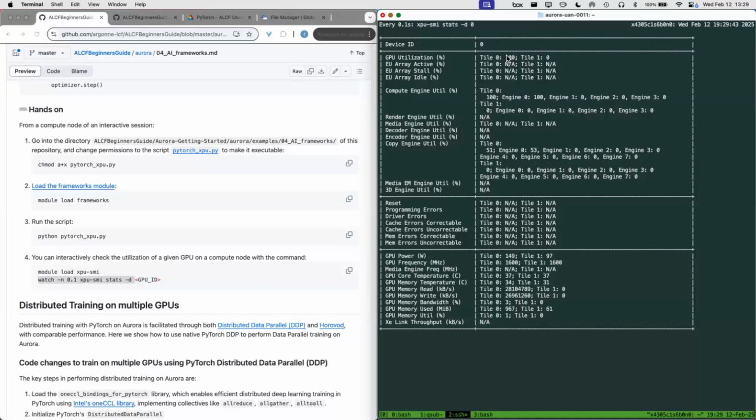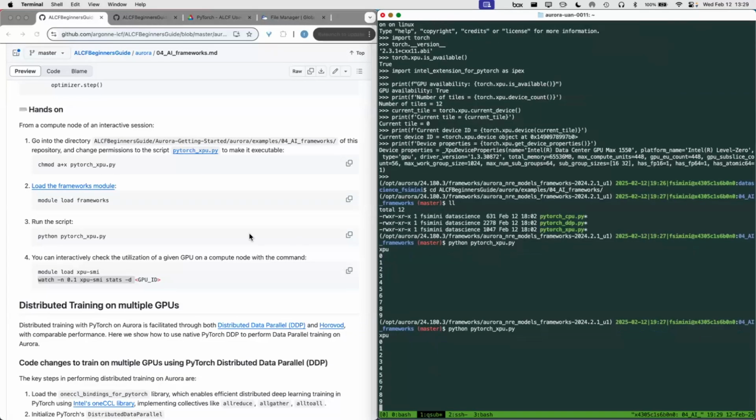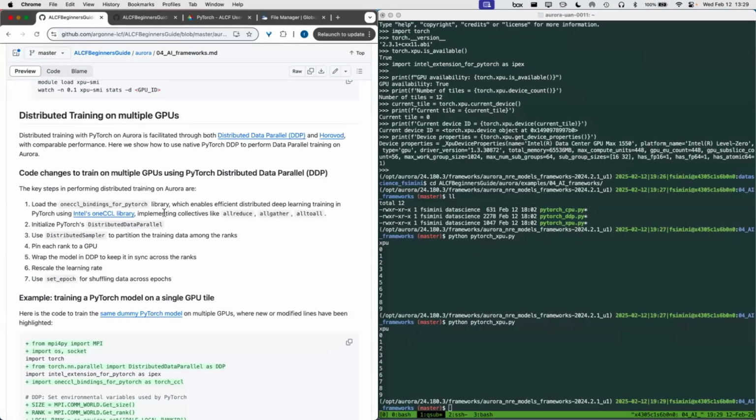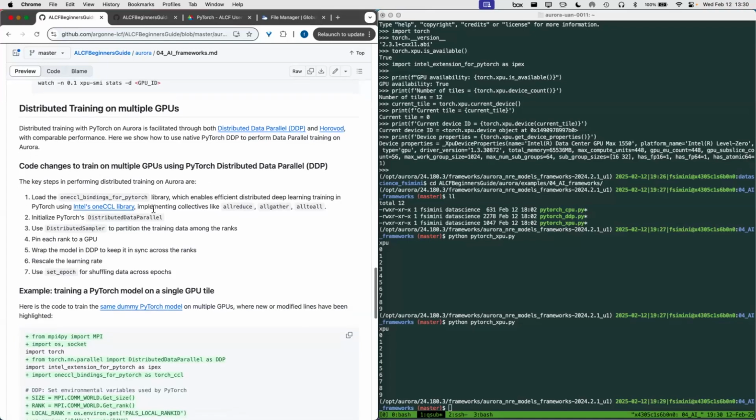So next, we are going to check how we can instead make use of all of the GPUs that we have on the node, all of the tiles, all of the 12 tiles. That would require using the PyTorch DDP library and a little bit more code changes that are needed anyway for running on multiple NVIDIA GPUs, by the way. These are very, very similar changes. If you're used to using DDP on NVIDIA, that's very, very similar.